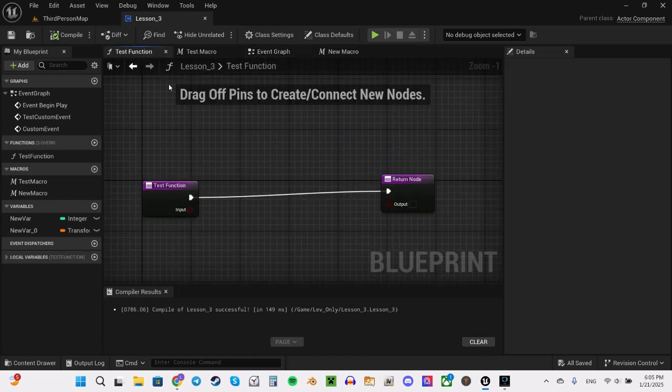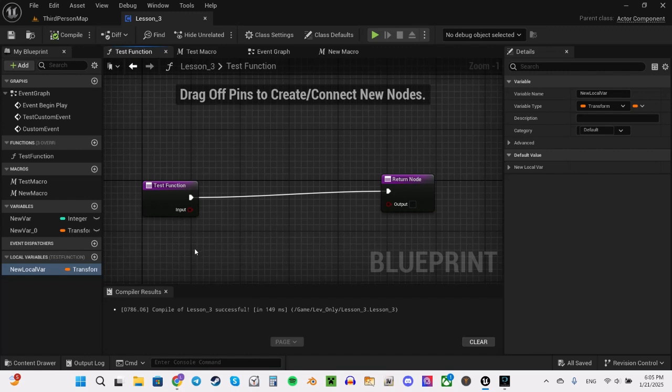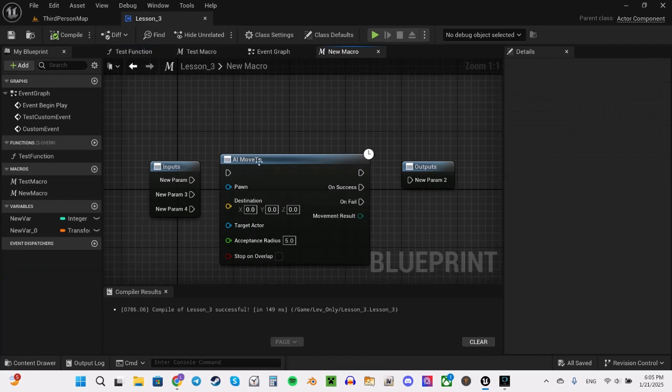Also, something I didn't tell you about functions: they can have local variables. They can be used as normal variables, but they are only used inside the function. A macro does not have custom variables.